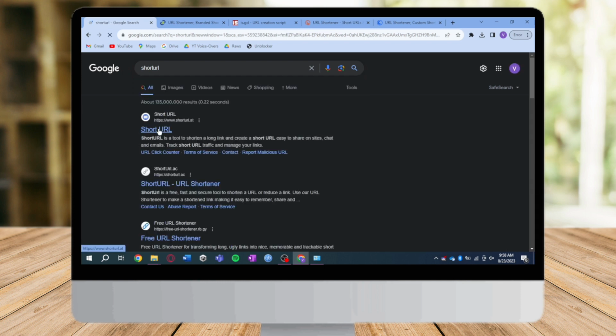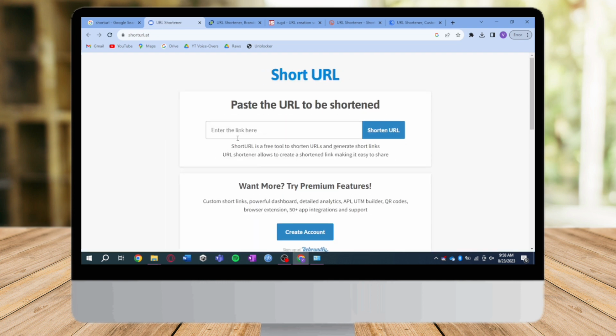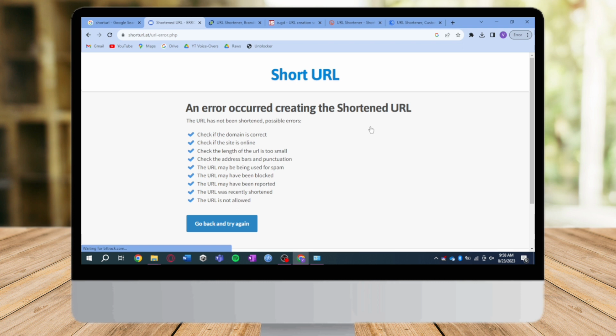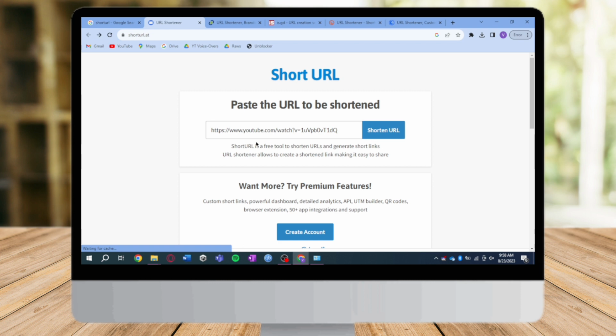Let's search for it, and you can see here ShortURL. Click on that, and from there you can just paste your link. Click on shorten URL, and here, as you can see, there's an error. This is because ShortURL is down at the moment, but it also functions the same as TinyURL. So that's the whole process.